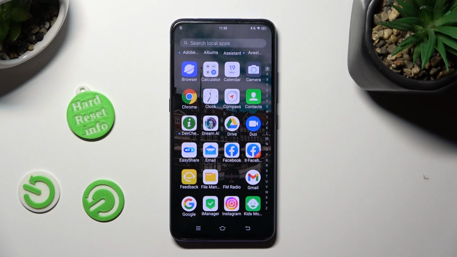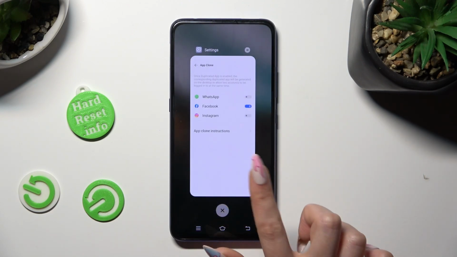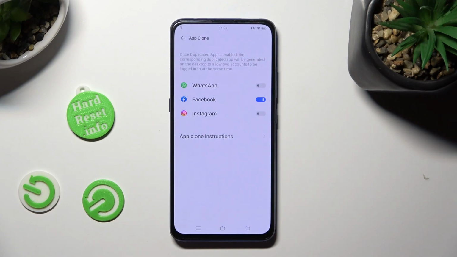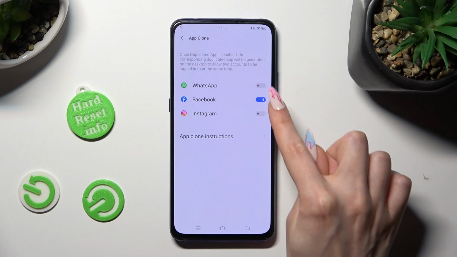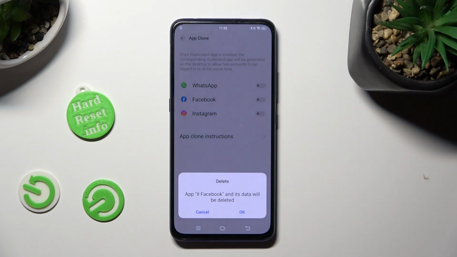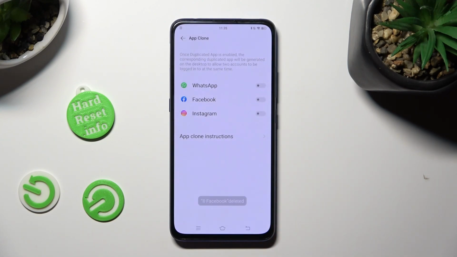If you wish to delete it, you need to access the same settings and get rid of your clone by tapping on the same blue switcher. Lastly, confirm your choice by choosing OK in the pop-up.